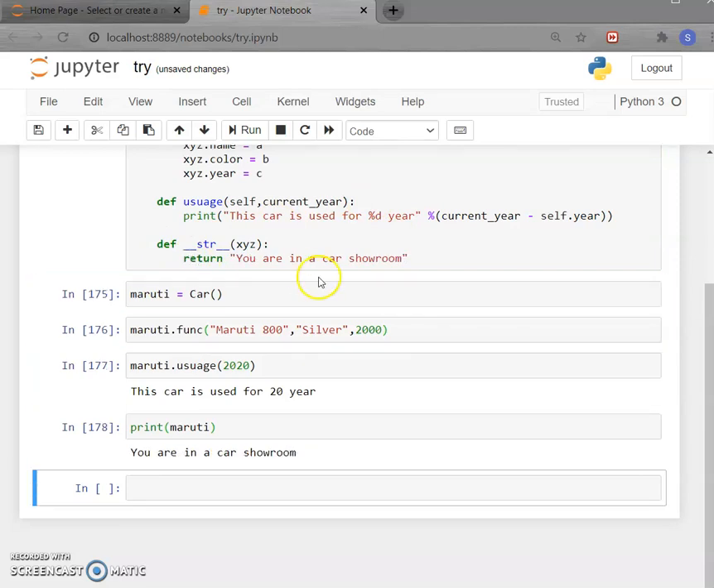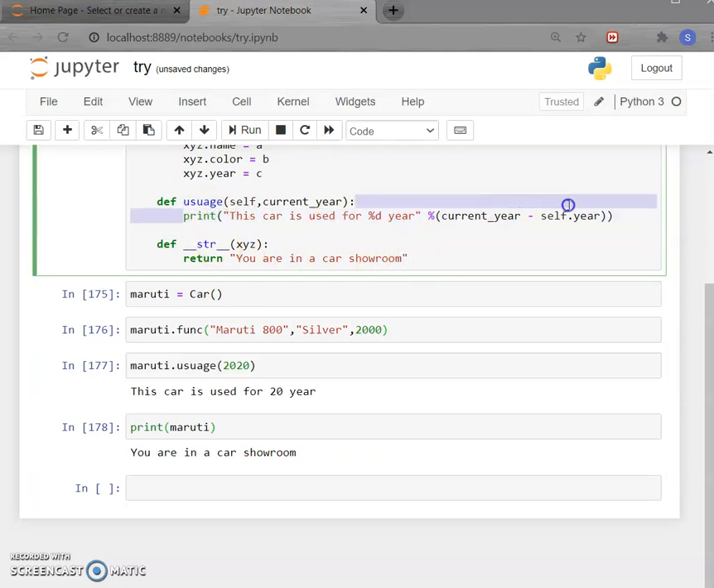And now it says you are in a car showroom, right? So you can also make it return this. Okay, no, let's just return, let it be percent. Okay, let it be, what should we write?